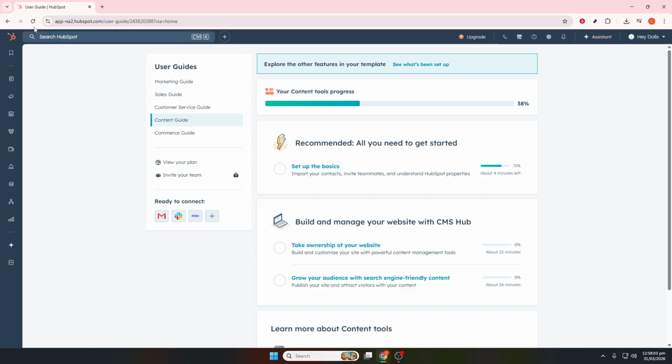Start by heading to the HubSpot website and selecting Get Started Free. Create your account with your email or sign in with Google. Use your organization's email if possible, confirm any verification prompts, and step into your new workspace.